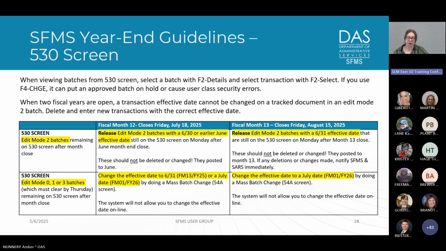But if you have an effective date on a tracked document, a tracked document means you can look up that document on the 37 screen. Almost all of our documents are tracked. And it's in edit mode 2. Edit mode 2, you can see on the 530 screen. That means the transaction is posted to the financial tables as soon as you've saved it. You cannot correct the effective date to a different fiscal year.